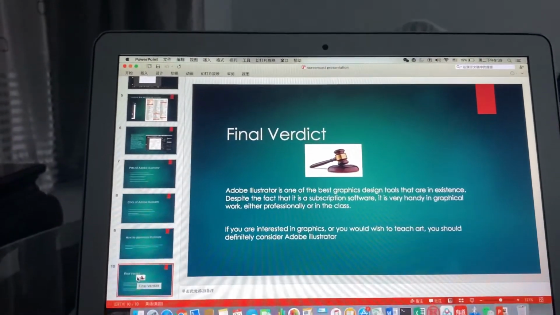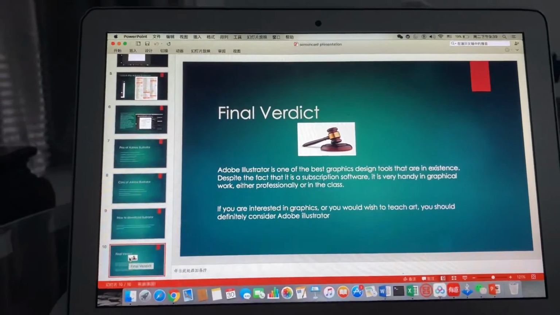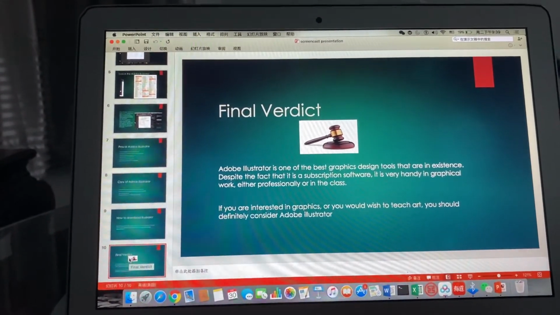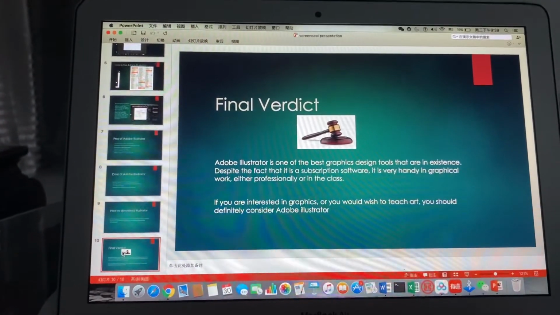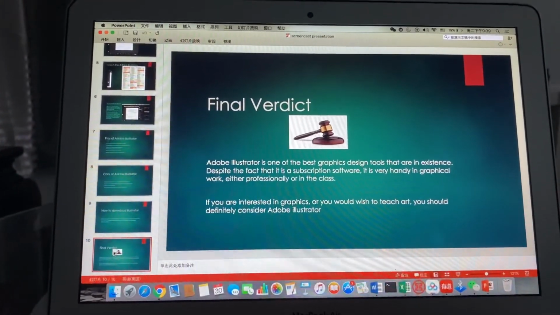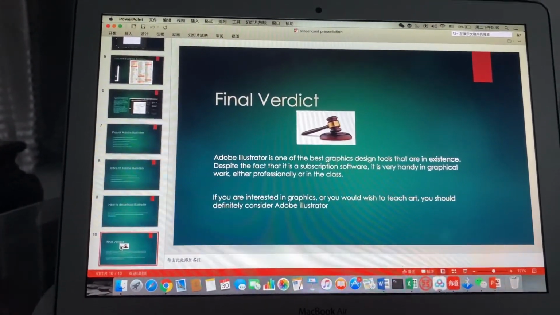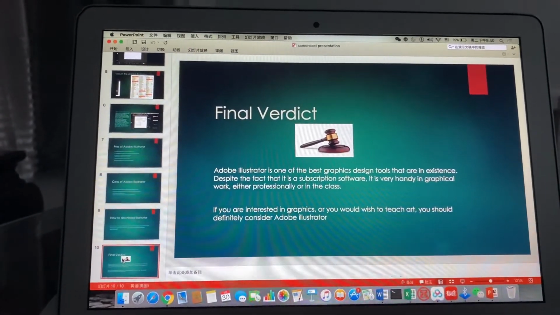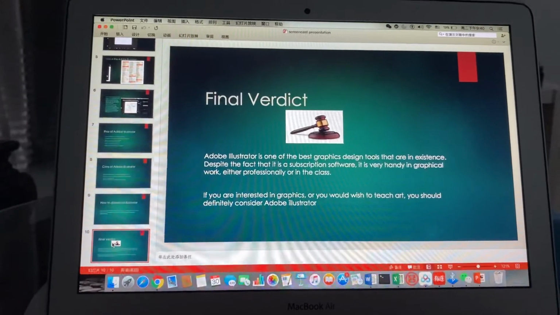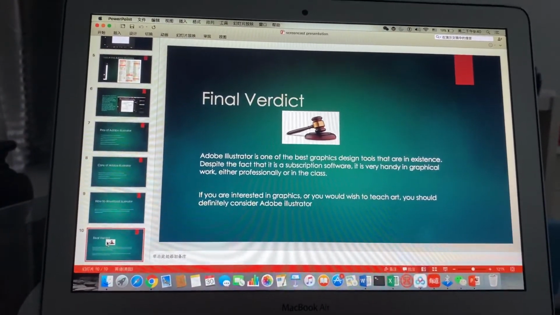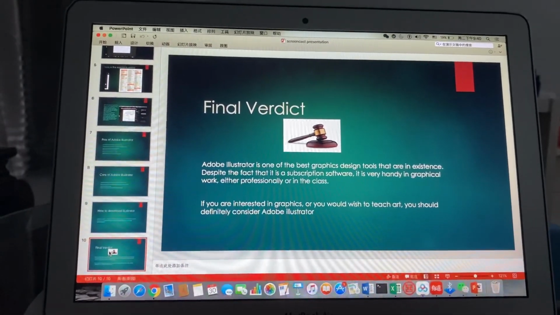We have come to the end of this review. Overall, Adobe Illustrator is one of the best graphic design tools that exist. Despite the fact that it's subscription software, it's very handy for graphical work either personal or in the classroom. If you are interested in graphics or you wish to teach arts, you should definitely consider Adobe Illustrator.